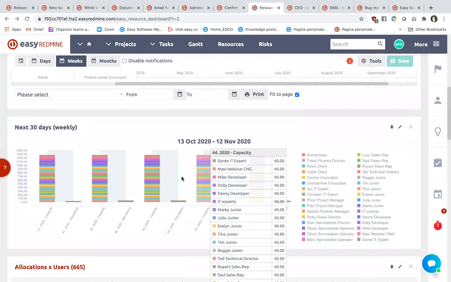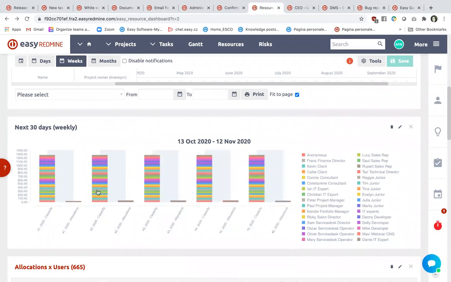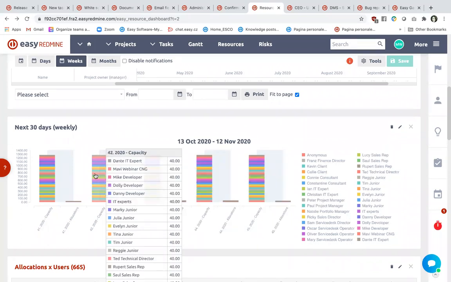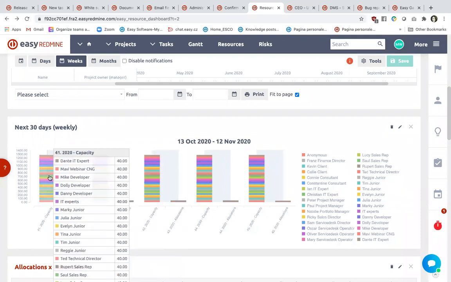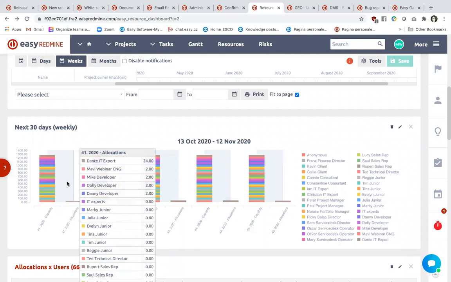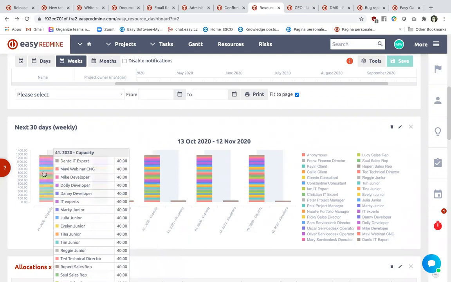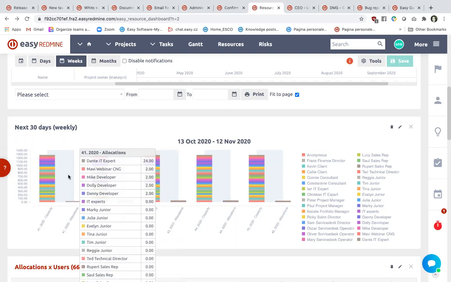Going back, the resource management, another feature. You have the graphs and the charts and the stack charts, as you can see here. It's named resource report, and it's the place where you can see the capacity of your people and how many hours in terms of tasks they have allocated. As you can see here, Dante has capacity 40 hours, allocated only 24. So this means that there are still hours left to give some extra workload to Dante.